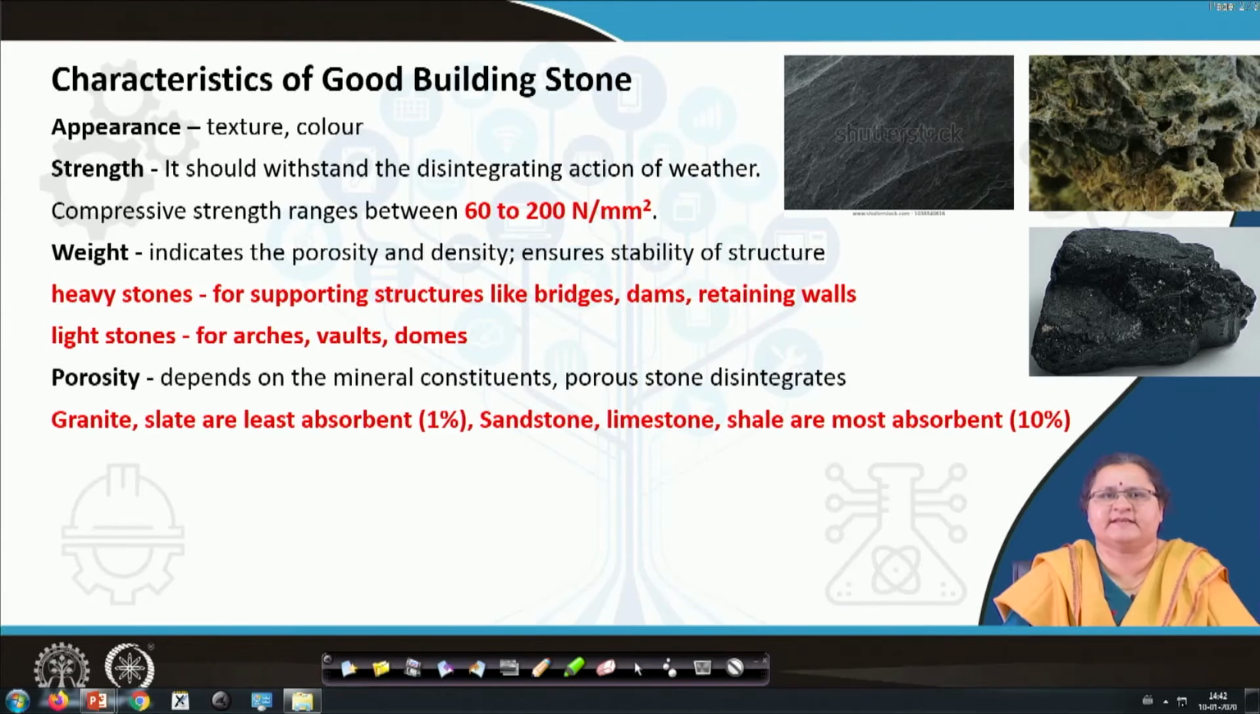Heavy stones obviously have higher compressive strength and they are used for supporting structures. Heavy stones are usually used for dams, construction of bridges. They can stay in water for a long time, whereas light stones you can use for carving, arches, walls, domes, cuttings, Jaffrey works. Soft stone, light stone, you can use it that way.